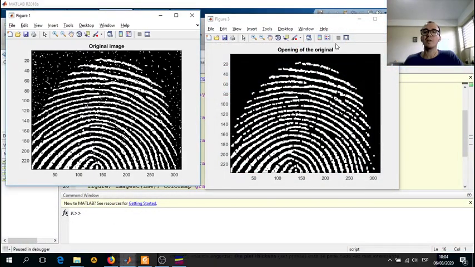This is the opening of the original image, and we now have the ridges of the fingerprint better than in the previous image. However, if you look closer, you can see that we have new gaps between the fingerprint ridges. We have new gaps around here. I'm just highlighting some areas that have gaps that didn't exist in the original image. So which operation do you think we can apply in order to join those gaps?